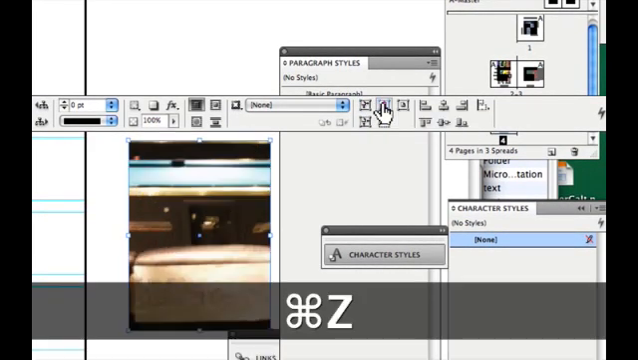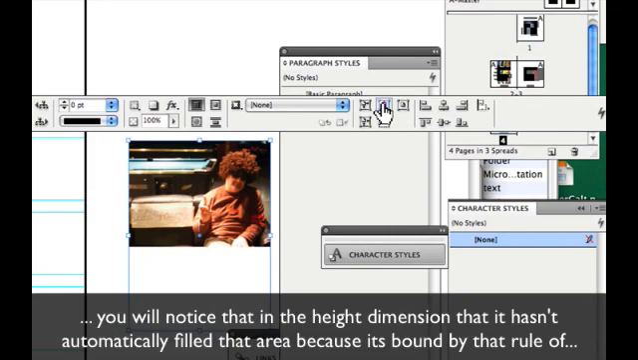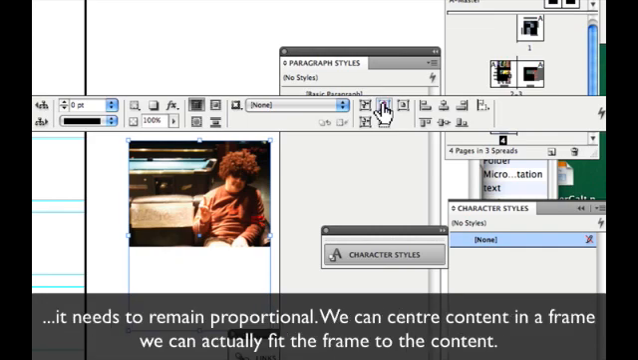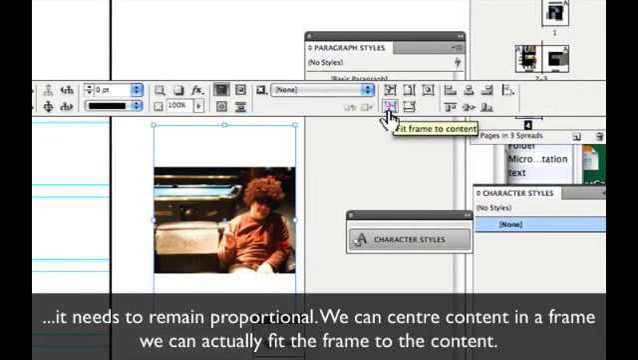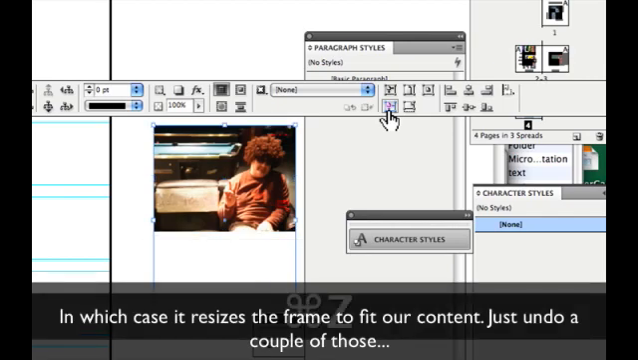Command Z to undo. Fit frame proportionally scales it down until it fits the first dimension, and you'll notice in the height dimension that it hasn't automatically filled that area, because it's bound by the rule of keeping the image proportional. It's filled the horizontal component, but it cannot fill the vertical component for the simple reason it needs to remain proportional. We can center content in a frame. We can actually fit the frame to the content, in which case it resizes the frame to fit our content. And just undo a few of those.